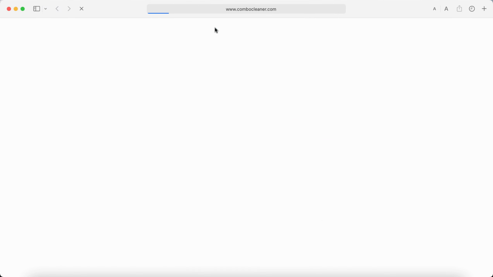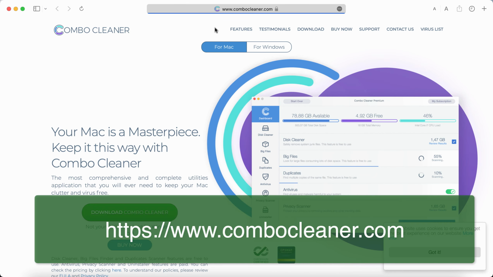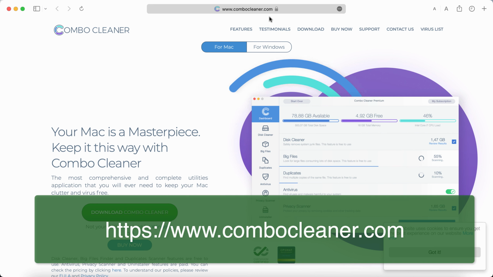Finally, my strong recommendation is that you also scan your computer with Combo Cleaner Antivirus. You may get it on the official website combocleaner.com. Use this green download button.